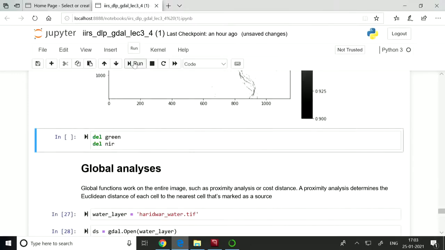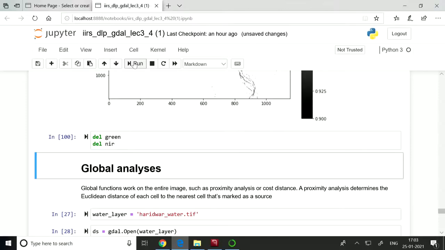Finally, after this is done, there is something called global analysis. In the local analysis, what we have done is applied some operation on every individual pixel. Now there is another thing called global analysis. Global functions work on the entire image, such as proximity analysis that will run on the entire image. With global analysis we can do, for example, proximity analysis or cost distance analysis.